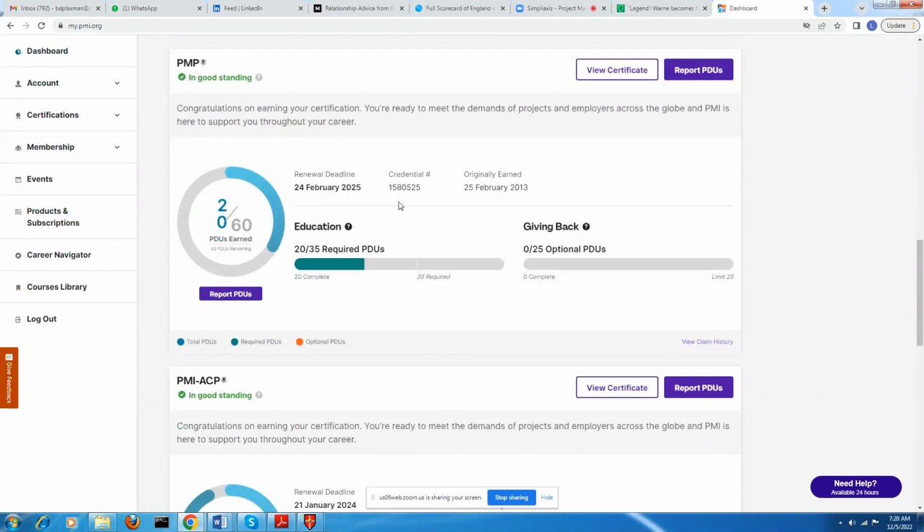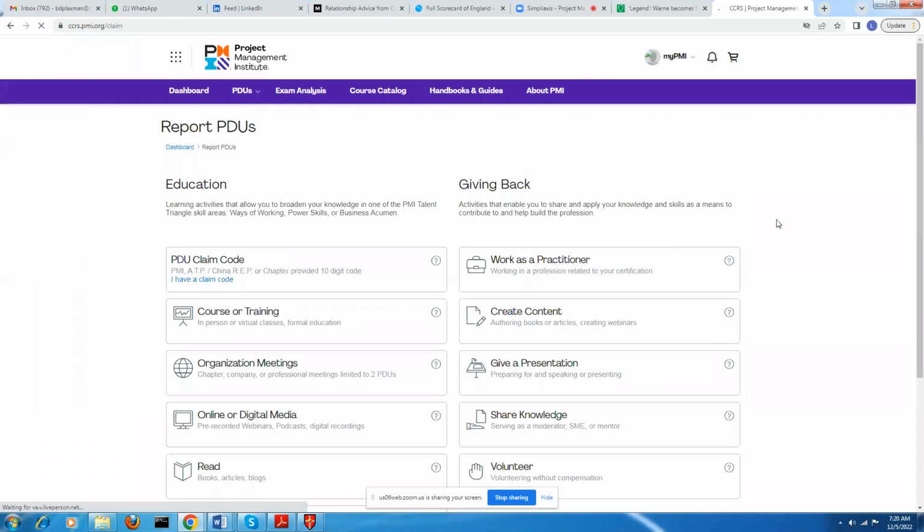So what you need to do is say, okay, for the next 3 years, my renewal deadline is on 24th February 2025, and I need to report about 60 PDUs. I would click on this Report PDUs, and there are two columns.